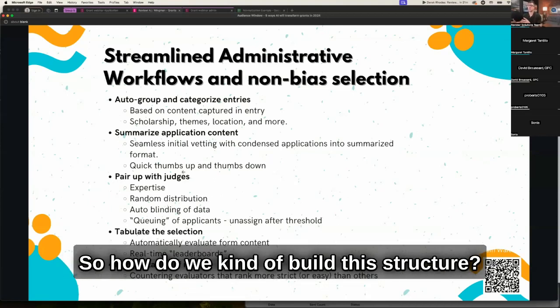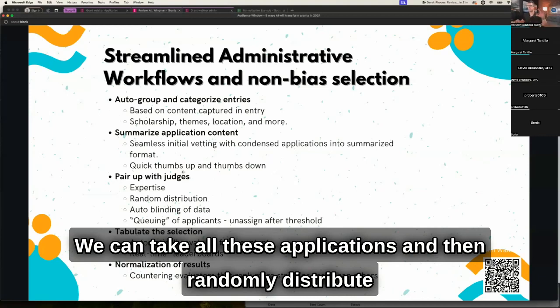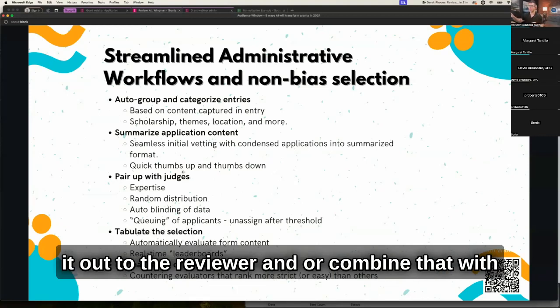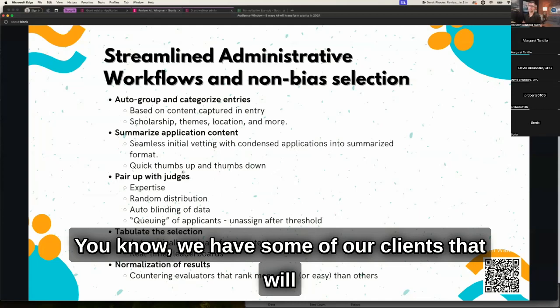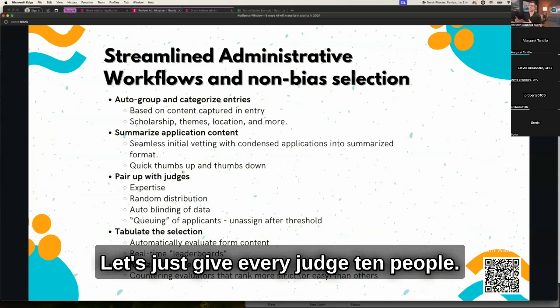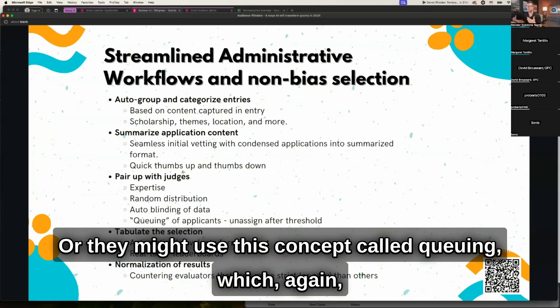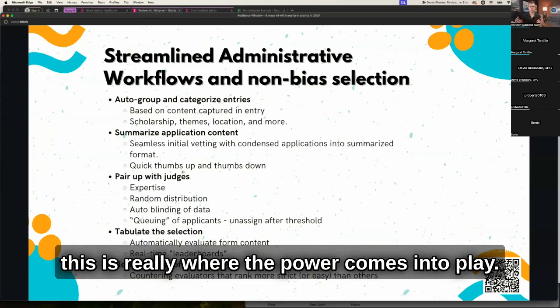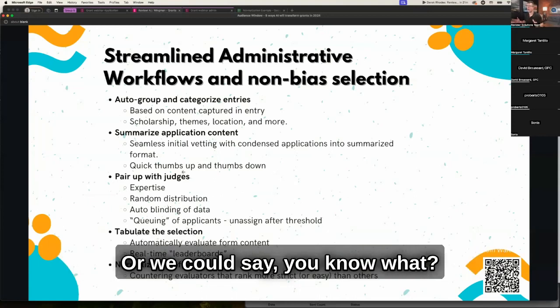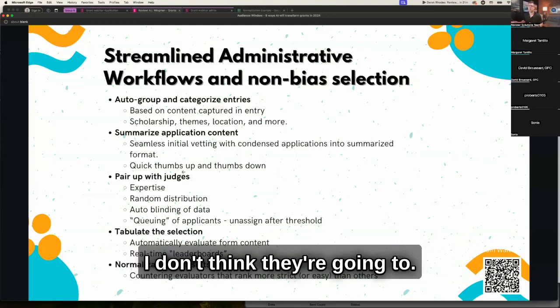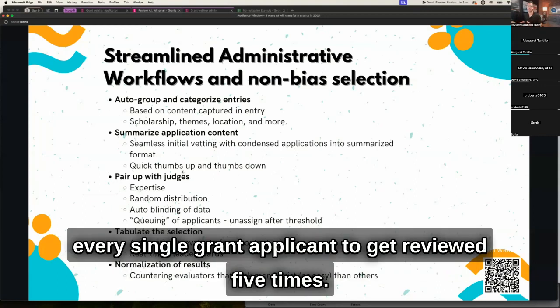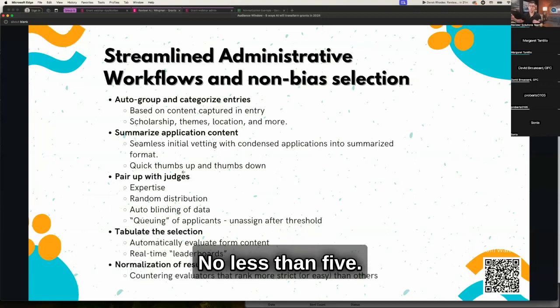So how do we build this structure where we can take all of these applications and then randomly distribute them out to the reviewers, and/or combine that with the right type of applicant based on expertise? Some of our clients will say, hey, let's just give every judge 10 people. Or they might use this concept called queuing, which is really where the power comes into play. Or we could say, I don't really care how many they review. They can review 100 if they want to. I don't think they're going to. But what I can tell you is I need every single grant applicant to get reviewed at least 5 times, no more than five, no less than five.